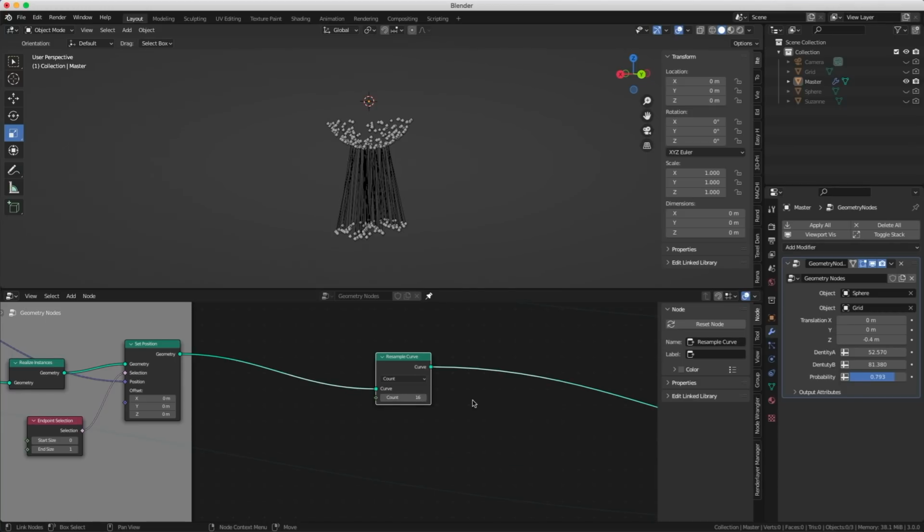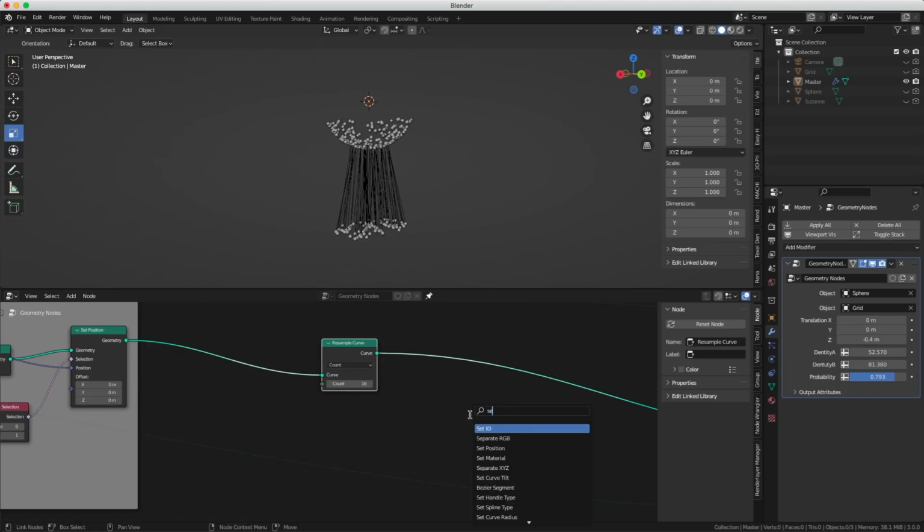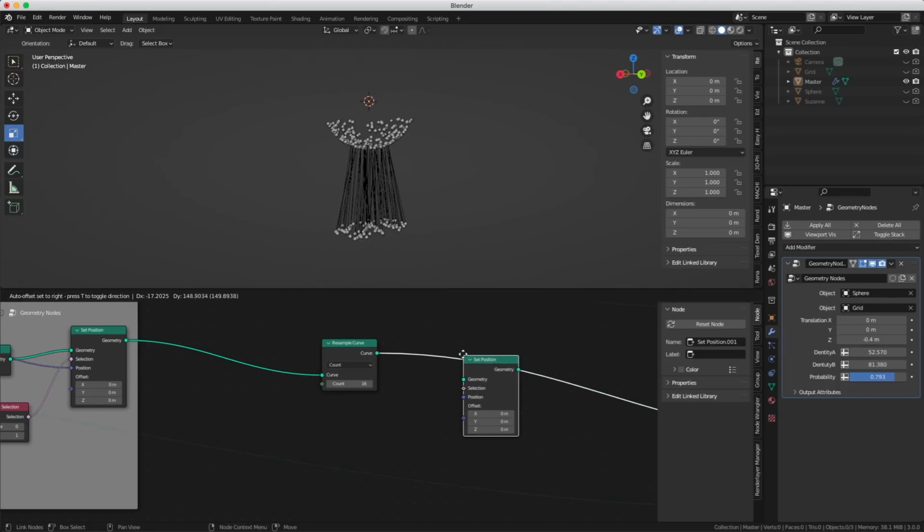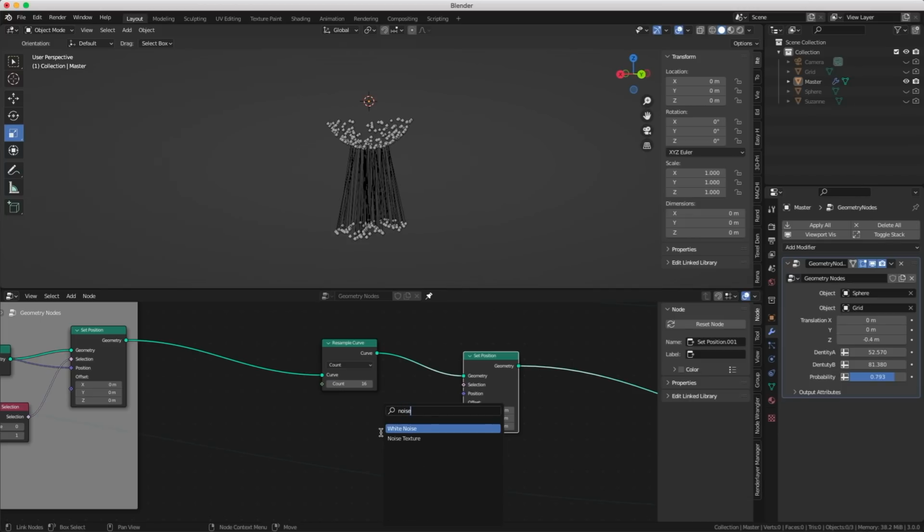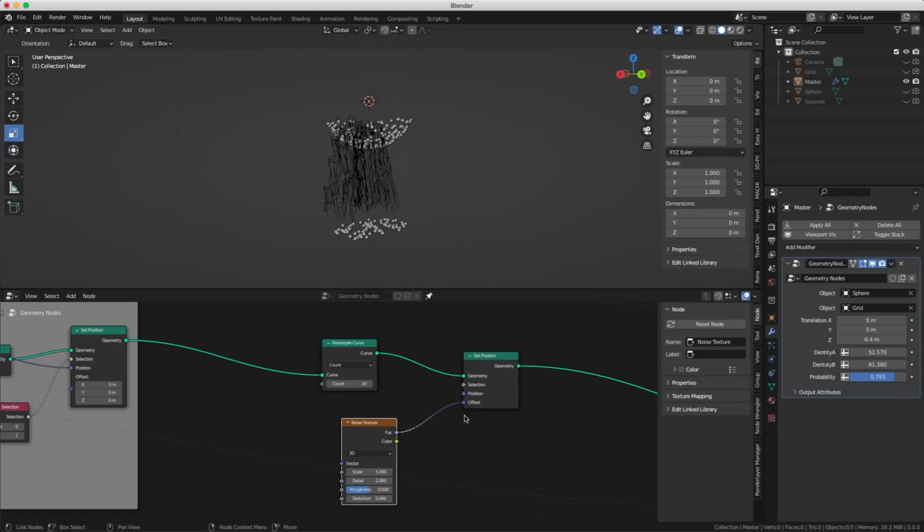Alright, but it's still a straight line, now we need to move these points around, so we can do a set position. So what happens if we just plug a noise into the offset? Let's see what it does. I'm gonna create a noise texture and just plug it straight into the offset. And woof, I got this.